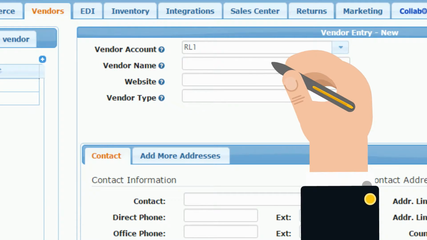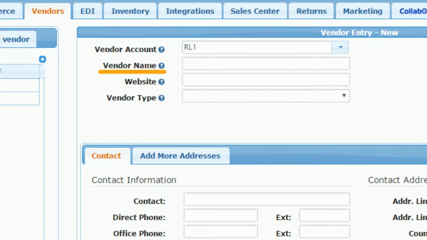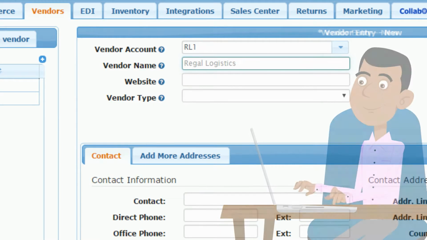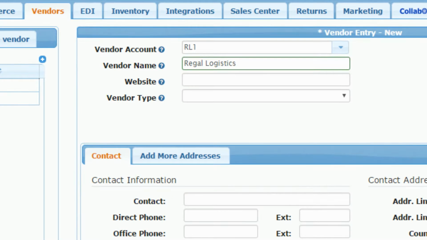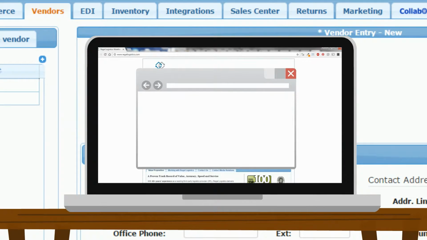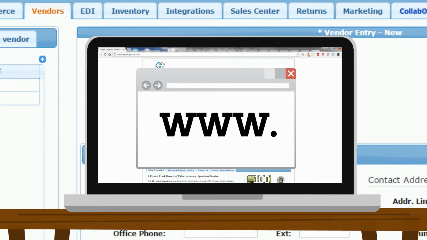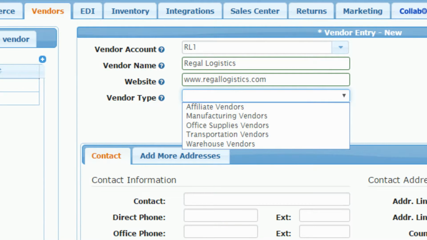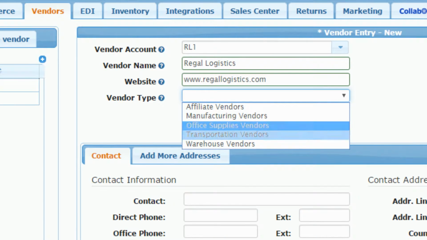First, we have the vendor name, which is the name of the vendor. This is a free text form, so you can enter anything you wish. In this example, we will input Regal Logistics. Website is the website URL of the vendor. This input field is not required, but if the vendor does have a website, make sure to include www. in the URL. For now, we will input www.regallogistics.com.